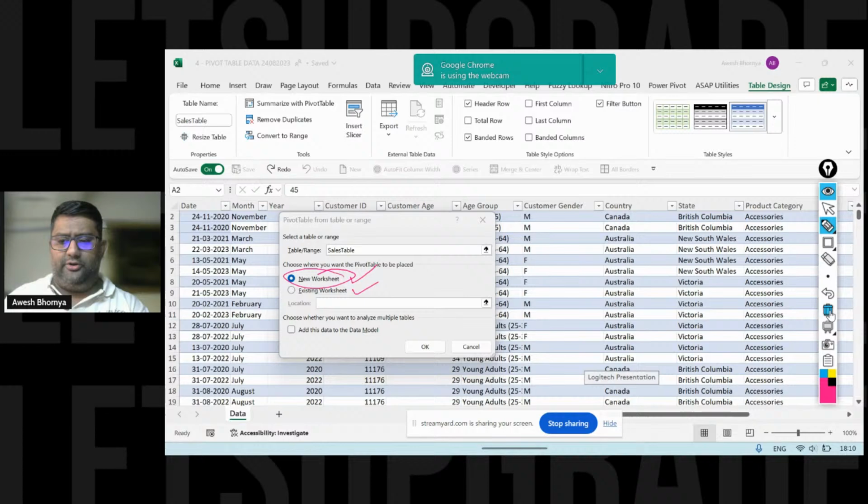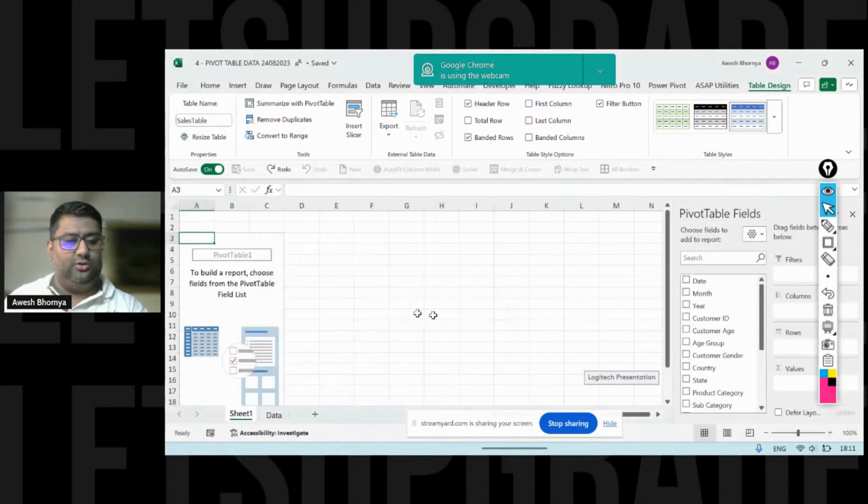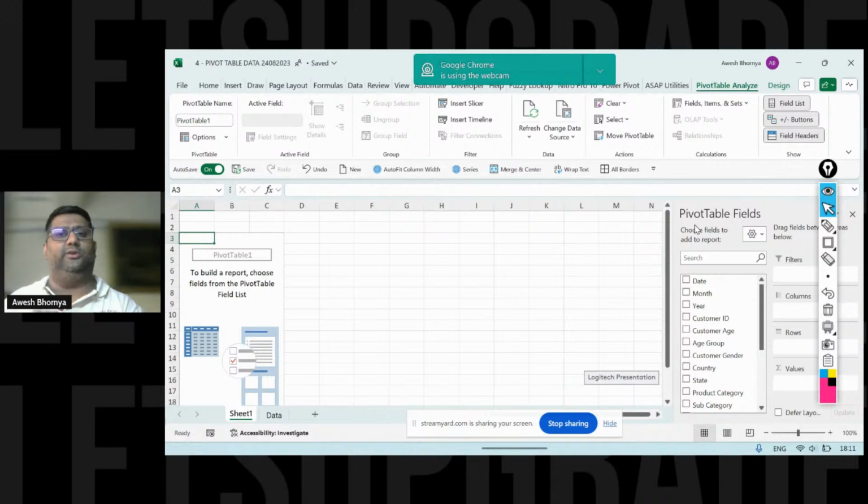So we are going to click on new worksheet, and because the data is already formatted as a table and the name is given to the table, it picks up the name of the table. Now you can simply click on OK, and it goes into a pivot table.